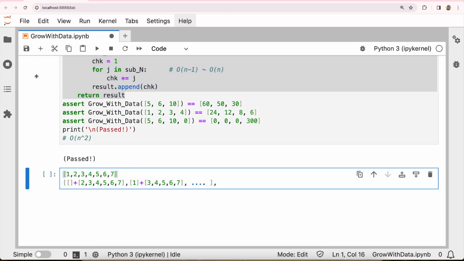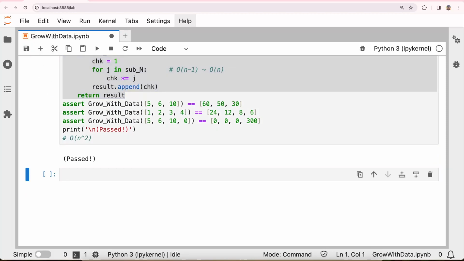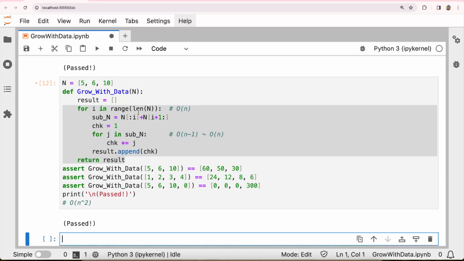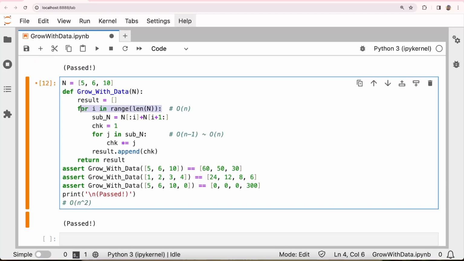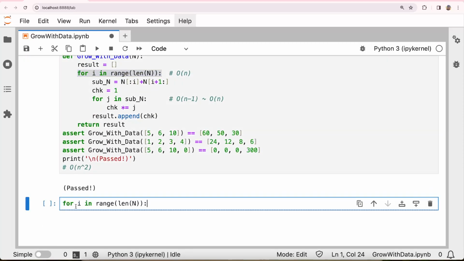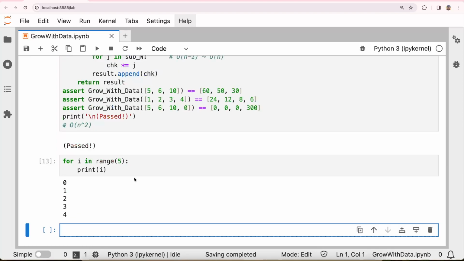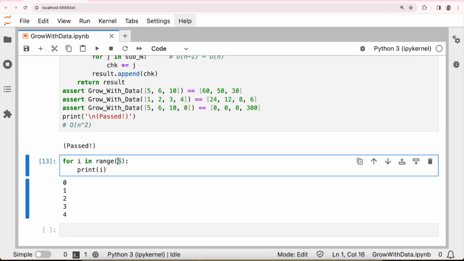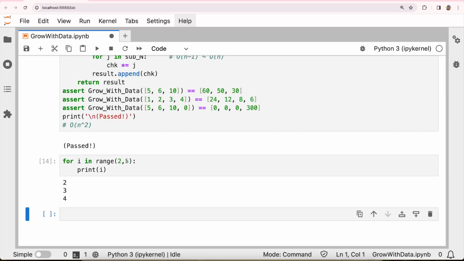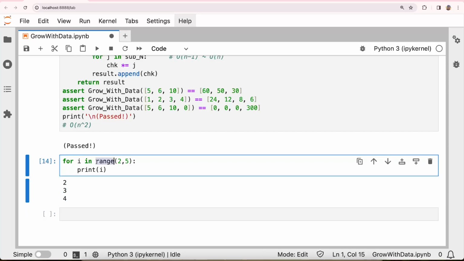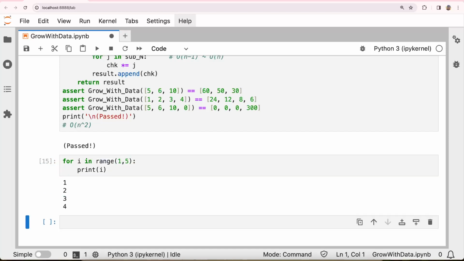Okay, let's try to do something different. So before you go into that code, I just want to show how the range function works. We use the range part here, right? Let's see how the range works for different conditions. So when you say range of 5, print i. So it will take 0 to 4. It doesn't cover the last element. If you say 2 comma 5, it starts with 2 and ends at 4. If I say 1 to 5, it's 1, 2, 3, 4.